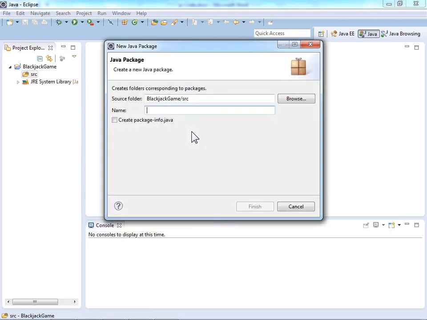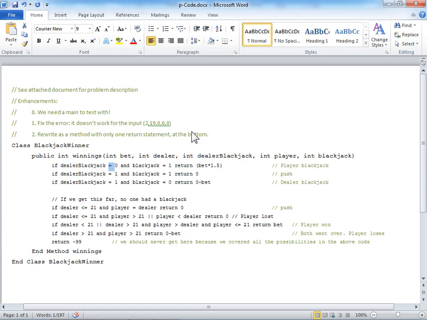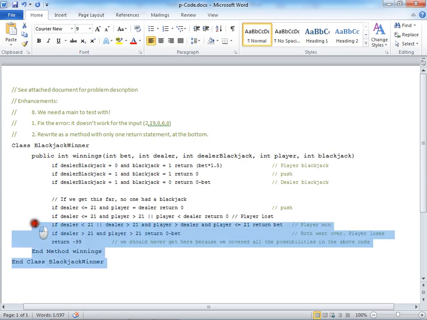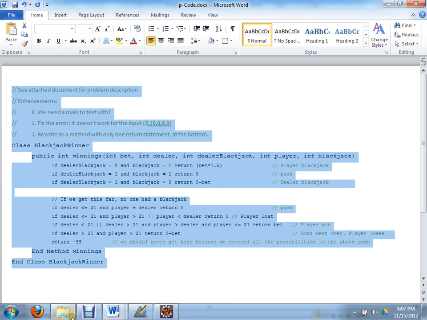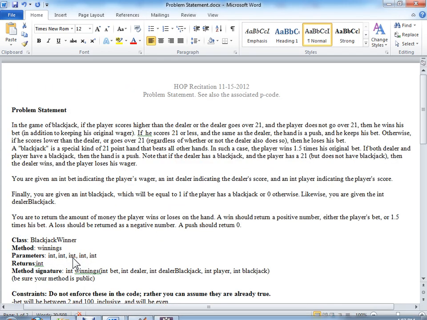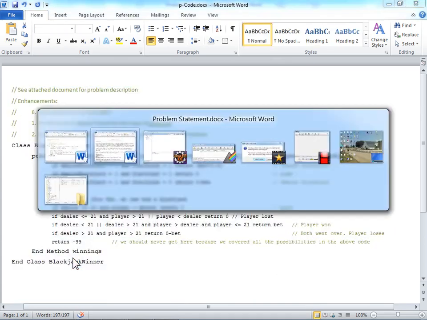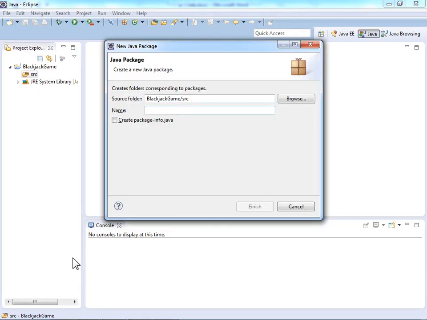We always put our code in a package. We never use the default package. Again, the pseudocode does not include a package, and the TopCoder problem description does not include a package. Therefore, we will make up our own package name. We will call this Blackjack package.